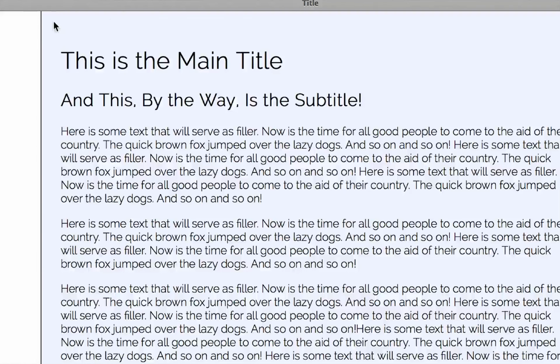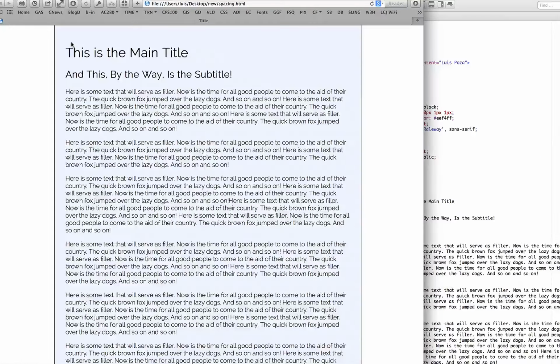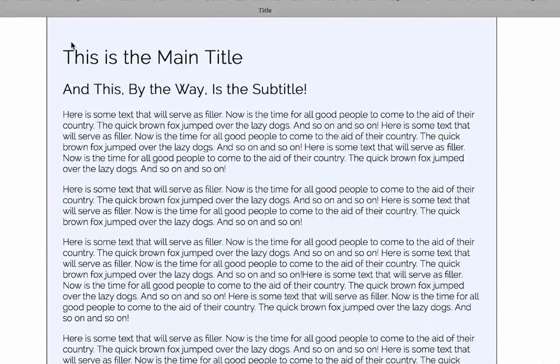Now you don't have to do this. You could create a gap between here. You could put the border across the top of the wrapper div. I just kind of like the way this looks. This is one way to do it.